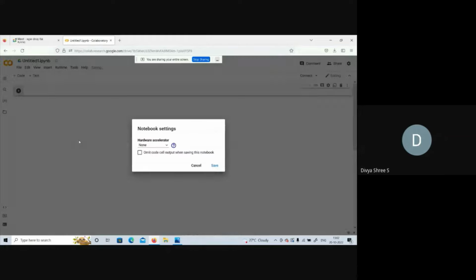So here my runtime type, I'm going to set it to none itself. If you are going to use any kind of GPU or TPU, you can set it and save. So especially if you are working with CNNs like convolutional neural networks, this graphical processing unit can be used. As of now, for the basic exercises, we don't require any hardware accelerator as such.